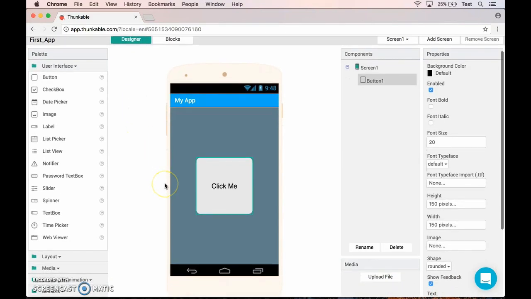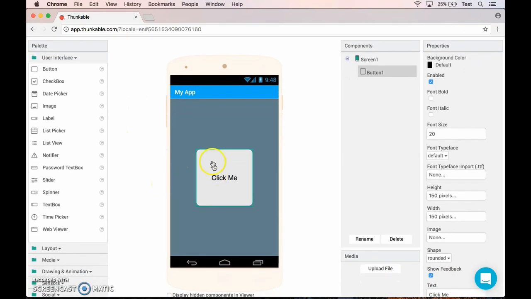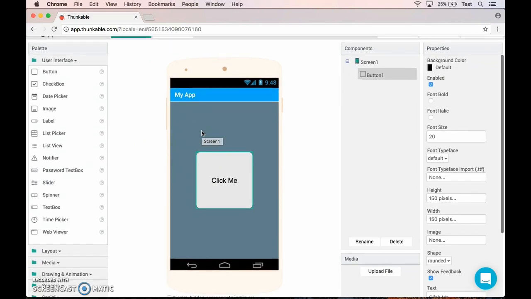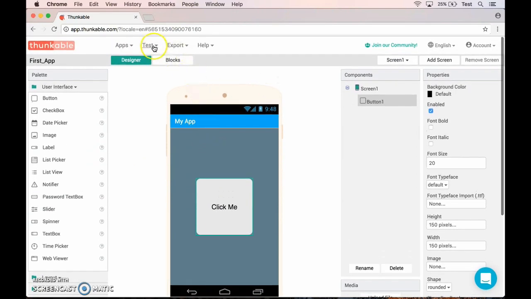To run the code we just created, we will need a device, but if we click on the button now, it will perform all the tasks we assigned it in the block section. We would use the test menu on the top to run the app on a device. Similarly, we can save our app using the app's menu.